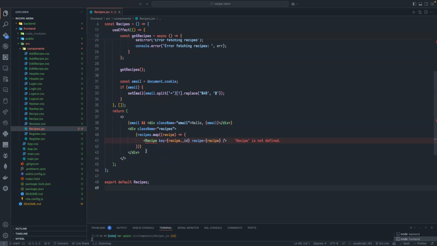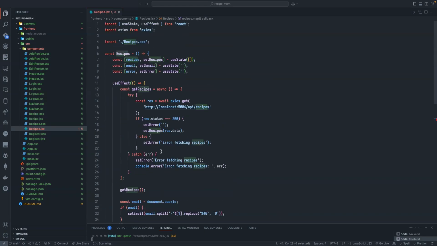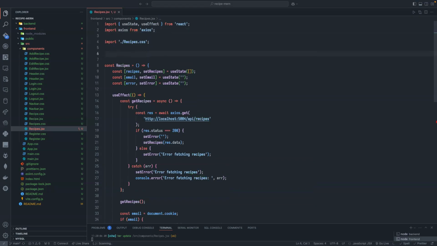Now I just need to show the error as well, because maybe I have an error, and also the error, as you can see, is rendered conditionally. So if I have an error, then I will create a div with class error, and I will pass my error simply like that. Now everything should be fine, but the problem here, I do have recipe here, but I did not import it. So let me import my component here, which is recipe. I can just say import recipe from recipe.js, which is great.